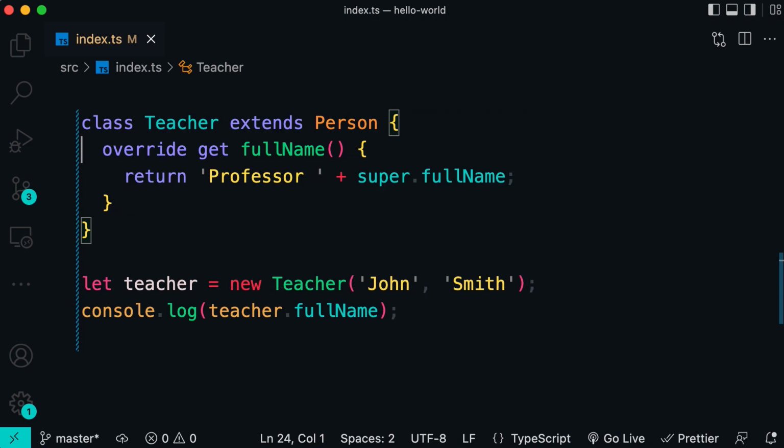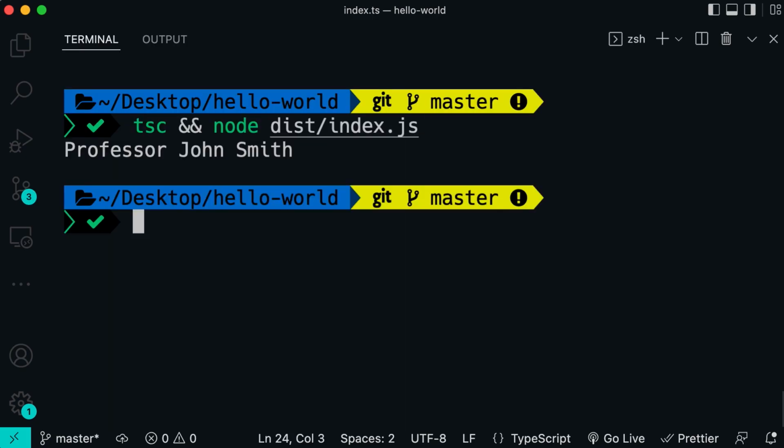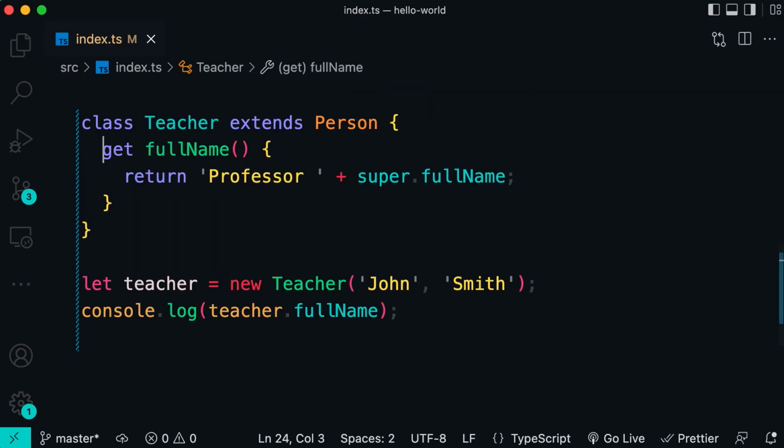Now, one more thing before we finish this lesson. In this case, we could still achieve the same result without using the override keyword. So if we run our program one more time, we still see Professor John Smith. There is a tiny problem though. The problem is that this method, this getter, is now disconnected from the one defined in the base class. And this can cause issues, as you will see in the next lesson.